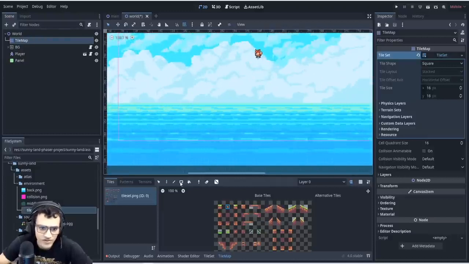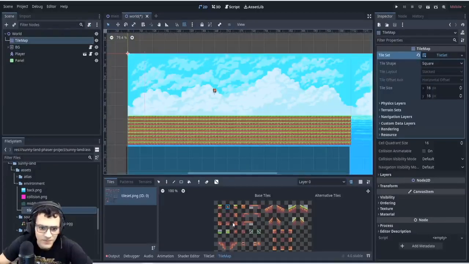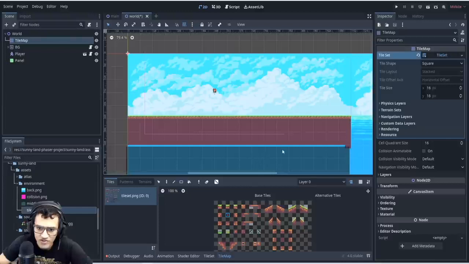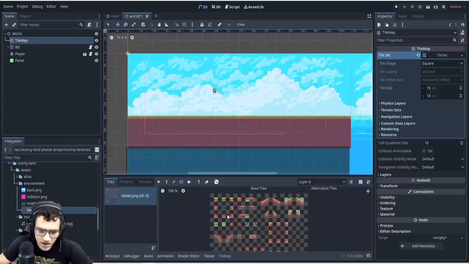A faster way to do this is selecting the rectangle. Now we can zoom out and just draw like this. We can drag and drop like that. That's fine. And then what we can do is just fill in the dirt. So go here like that. And now we have a dirt ground, which is actually what we want. Let's make this a little prettier. Okay, and that'll be it for that.